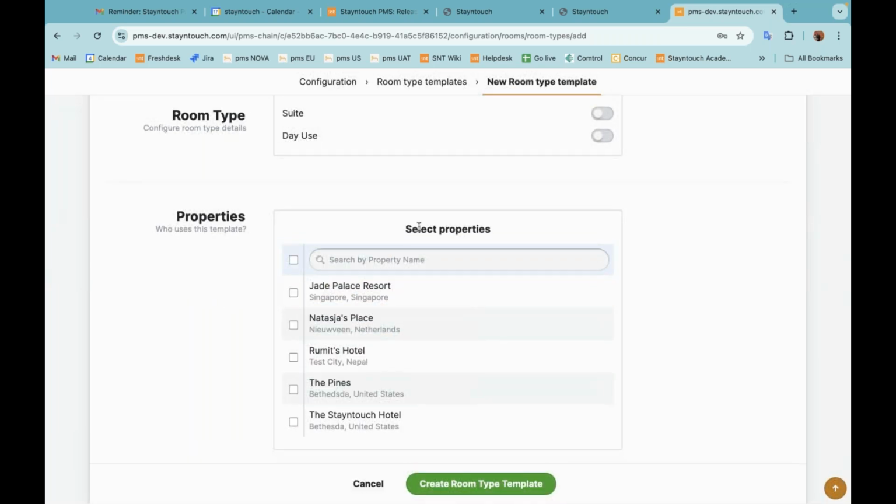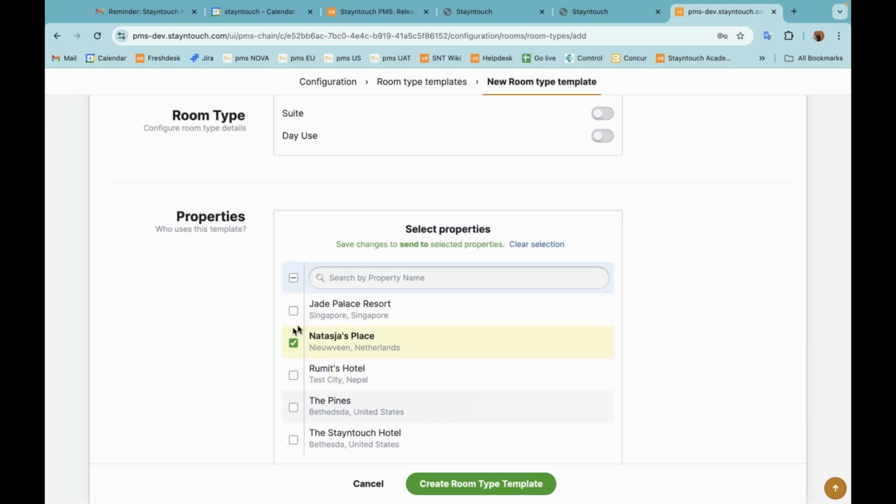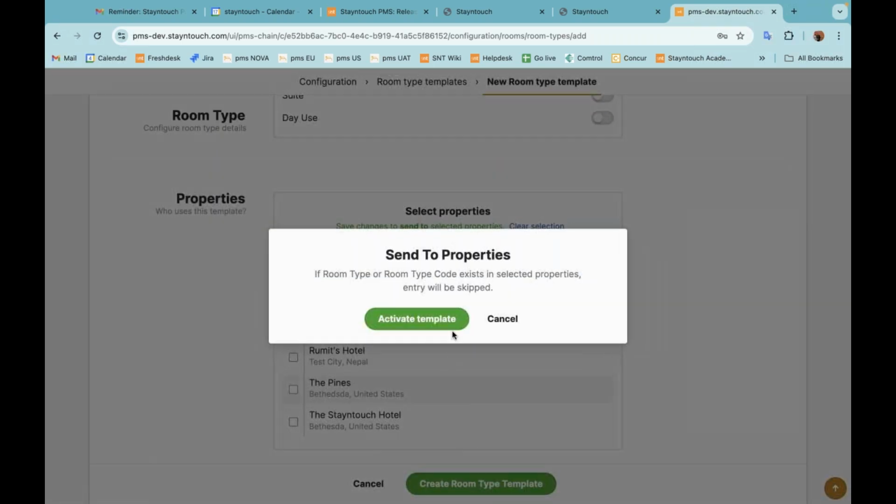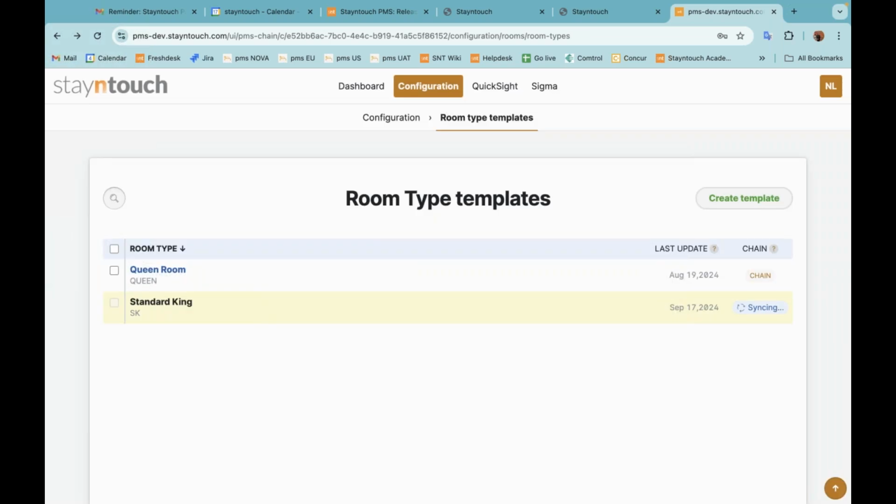Then here I can decide in which properties I already want to create this, or which property will be using this template. So then you can see here that once I select one, it'll say save changes as well as send this to the selected property. And then I can create my room type template. If the room type already exists in the property, the entry will be skipped, and otherwise it will be sent to the property. Once it is created, we can see that it is syncing over here on the right-hand side.